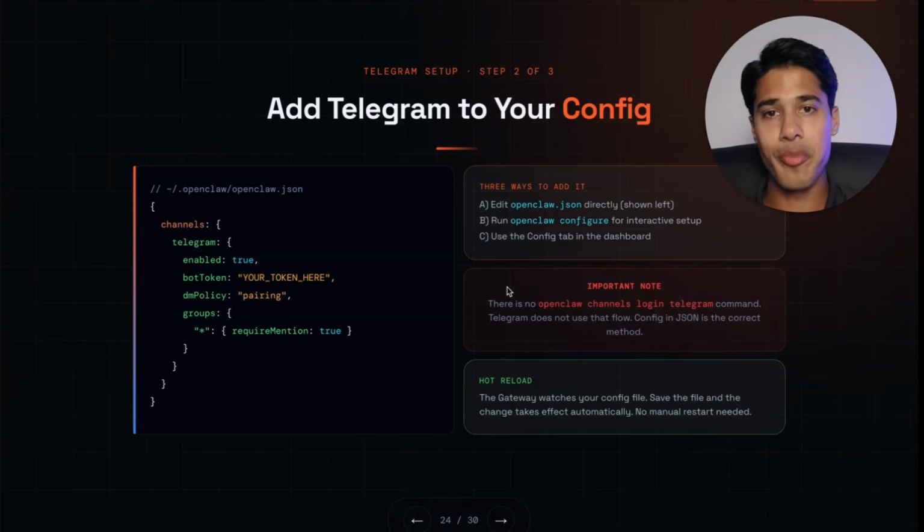There's no command called openclaw channels login Telegram. That command does not exist. Telegram does not use an OAuth login flow like some of these other platforms do. The bot token in JSON config is the entire setup process. If you've seen that command mentioned anywhere else, ignore it. You want to save the file and the change will apply immediately. The gateway is watching the config continuously.